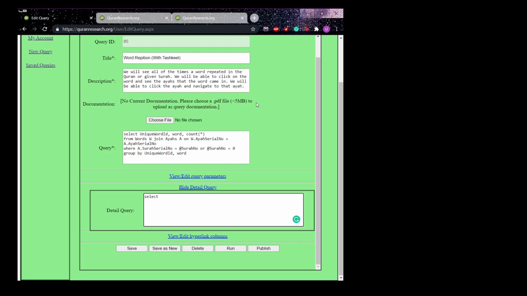Well, we know that we're going to want the ayah serial number. Why do we need the ayah serial number? Remember, we navigate via the serial numbers, so having this information is really important. It's going to allow us to navigate to that ayah. We want to see the ayah itself. And remember, we said we're going to be able to click on the ayah in our description. So we need the ayah.